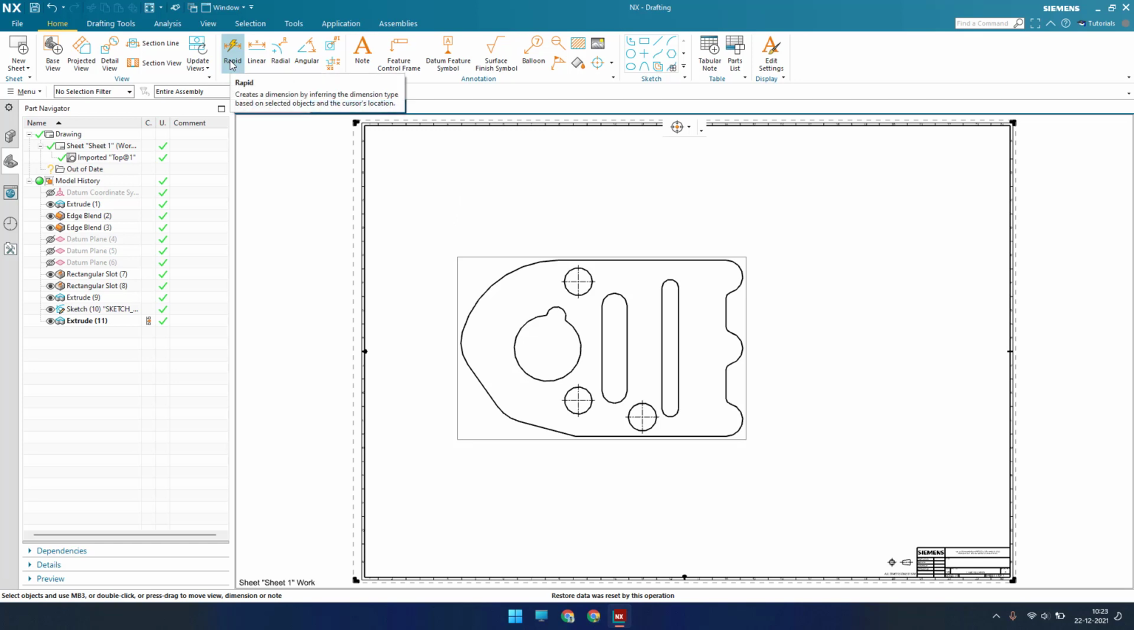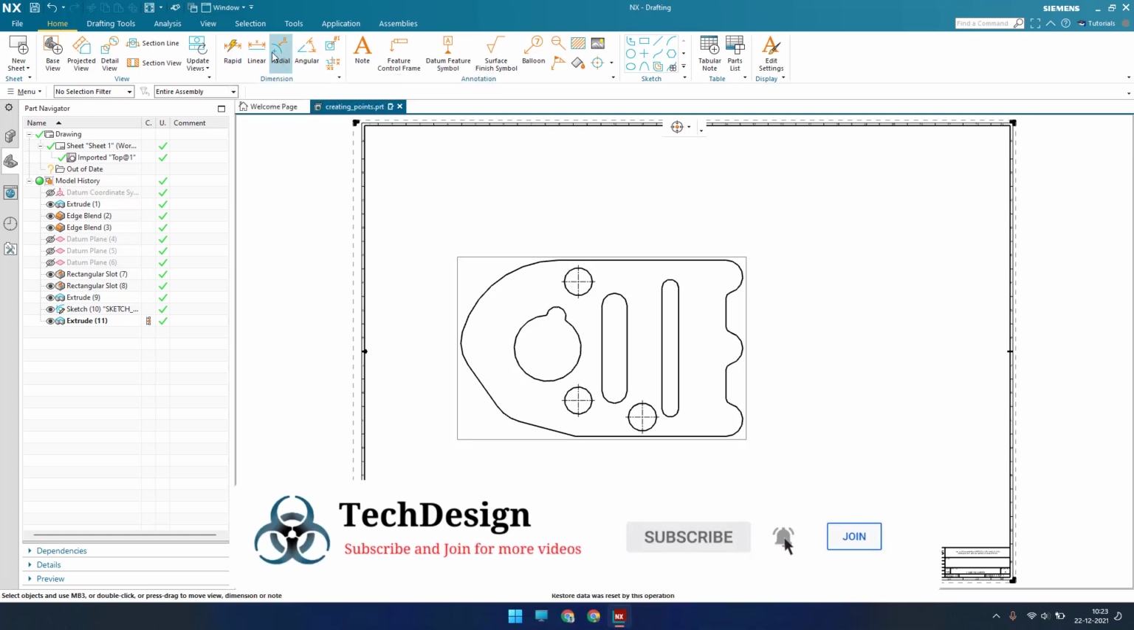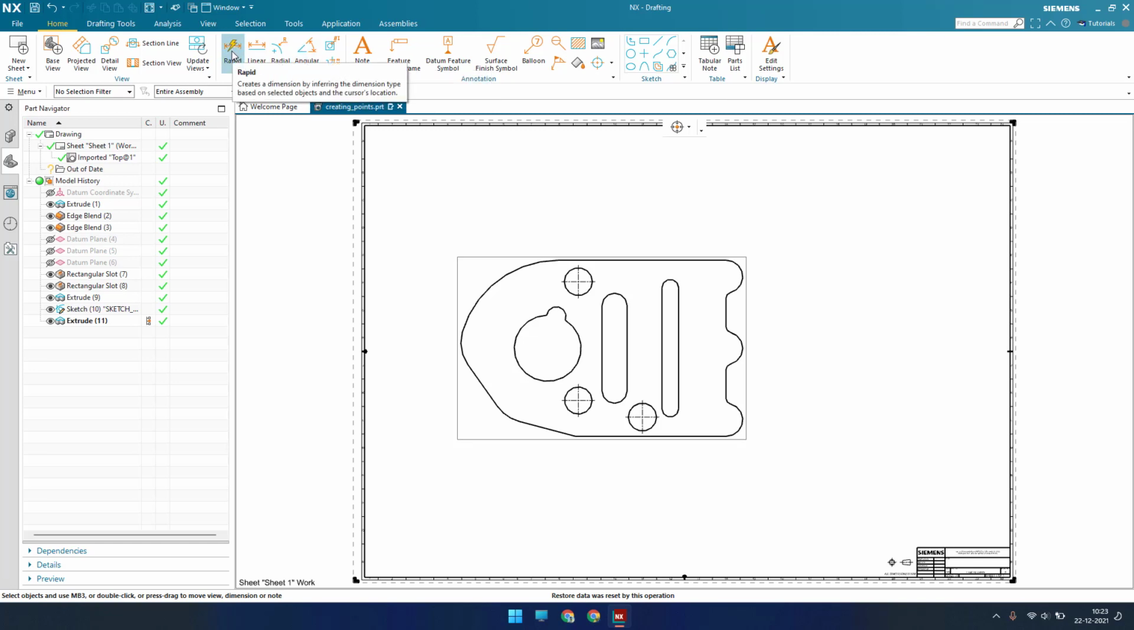So here you can see there is an option called rapid dimension. Rapid dimension is nothing but a combination of all these three, whatever the linear, radial and then angular dimensions, all these combined in this rapid dimension. In some critical condition, if you are not able to provide any linear or radial or angular dimensions using rapid dimension, then you can go for individual dimensioning here. I will just show you how we can give linear, radial and angular dimensions using rapid dimension. After that we will go in depth into the other dimensions as well.